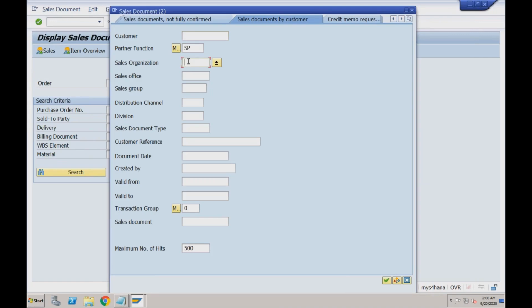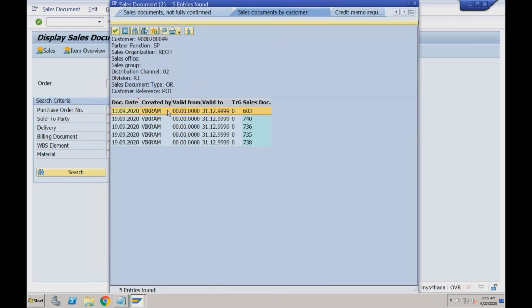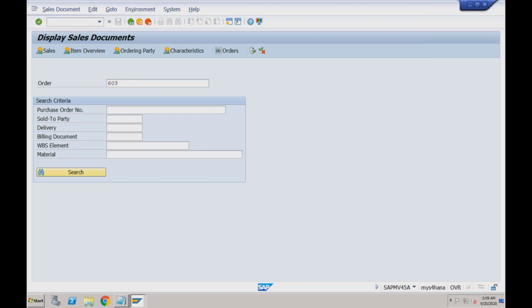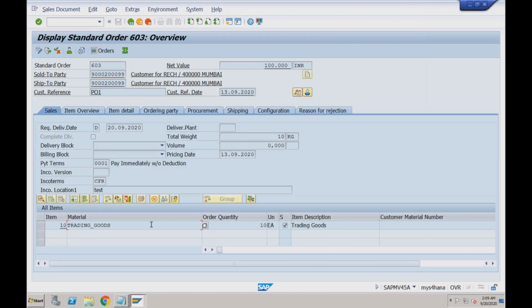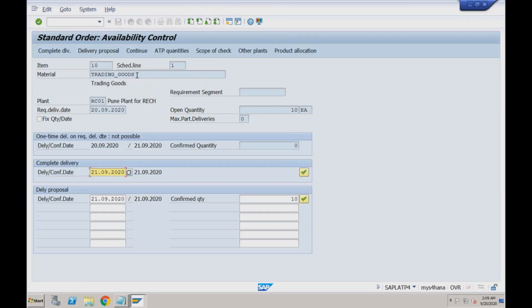So that was for our sales organization RC01, or is it RECH? RECH, okay. And this was the sales order that we created. Okay, and what error we were getting is, if I'm trying to click on this and go for availability control, see now it is working because I made the changes. The problem was that the MRP view of this particular material was not extended. Right, it is very important for the MRP view to be extended also, because of which we were getting the error.